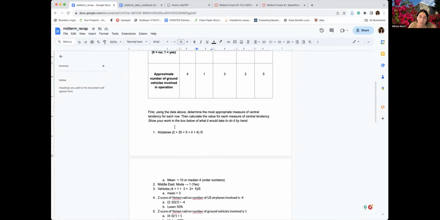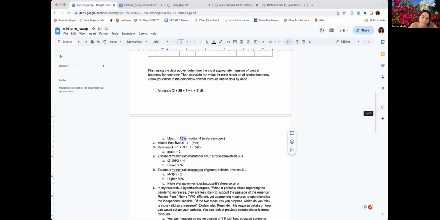So the median, when you go 2, 5, 2, 4, 5, 5, 3, 2, 4, 4, 5, and 35, you put everything in numerical order and cross out, you get 4. So the median is 4. I also accepted for full credit the mean, though, for airplanes. So this is how you get to the mean, and the mean was 10.